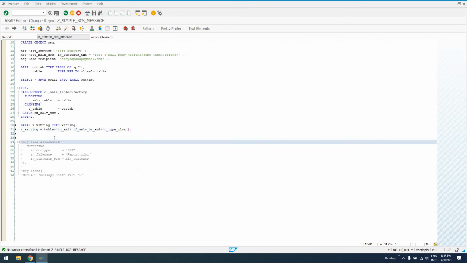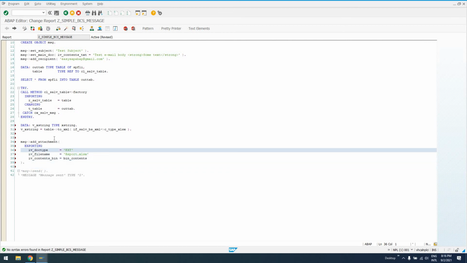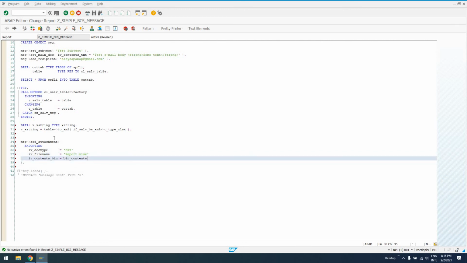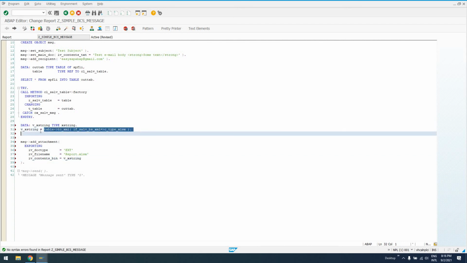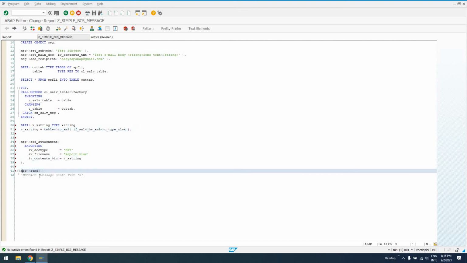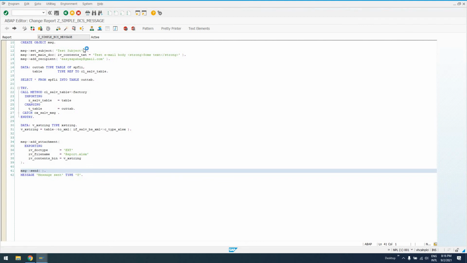So now I'll uncomment this down here. So I will have doctype ext, letting SAP know this is an external document type. The file name is going to be report.xlsx, and our contents binary is actually going to be v_xstring. So we're taking this ALV table, converting it to XML, putting the result into an xstring, and then passing it to add attachment. And now what we can do is what we just did before. We'll say message send and give a message that the message has been sent. So I'll activate this code now, run it. We should see that message has been sent.